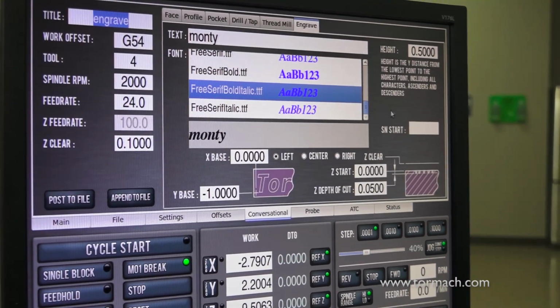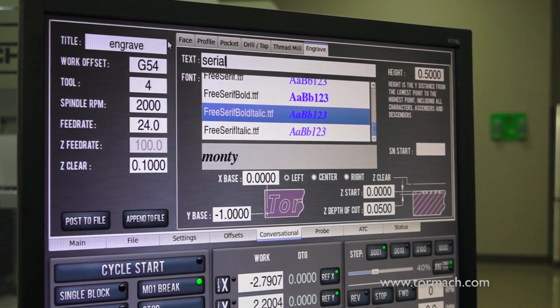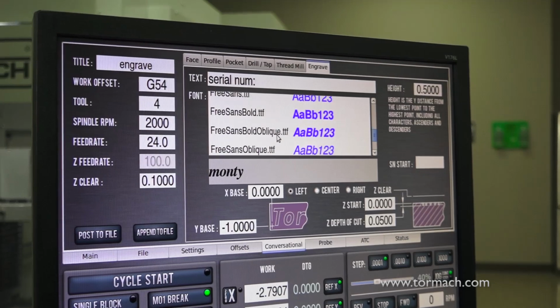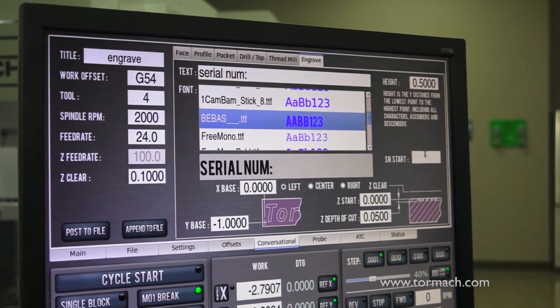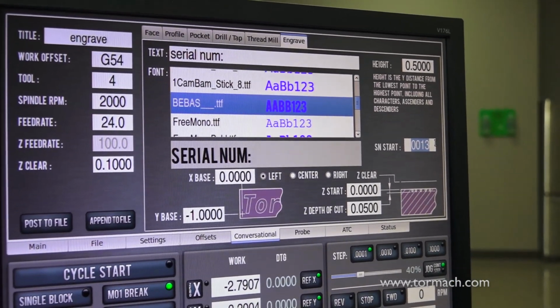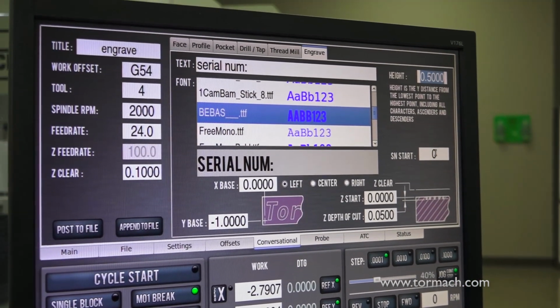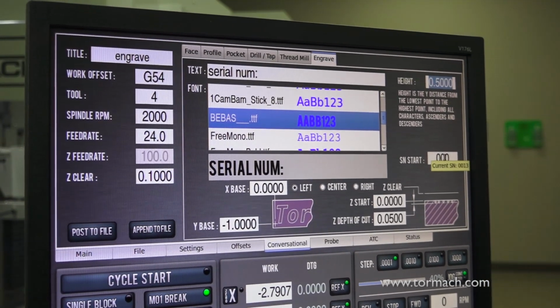One nice feature of the engraving tab here is that we can do serialization. So I might say serial number or something similar, and we can choose maybe something that looks a little fancier for serial number. And if I type a value in here for serial number start, let's just go ahead and say we'll start at 0. Actually, just to show you this, I'm going to start at 000, and there's a little distinction.